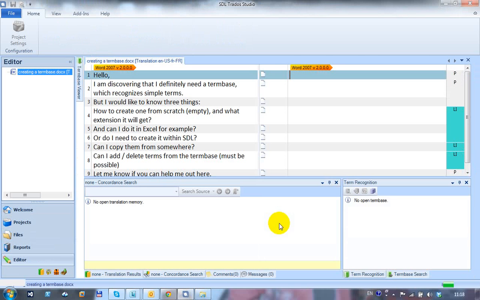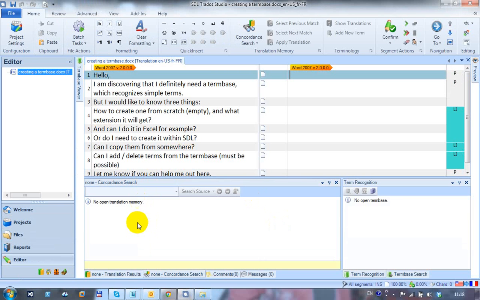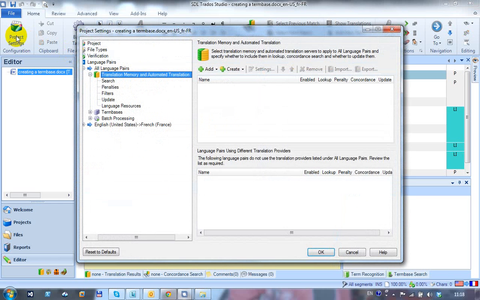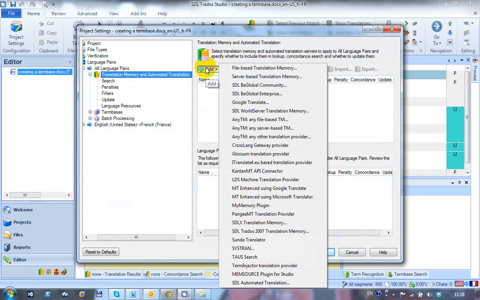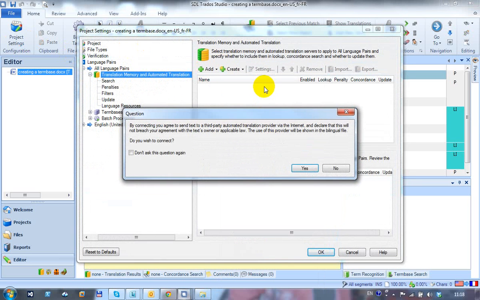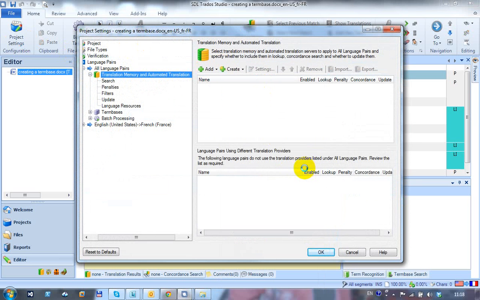So once the file opens, I've got no translation memory, I've got no Termbase associated with this whatsoever, just the file. So first of all, I'm going to go to my project settings and I'm going to add Be Global Community. This is a machine translation engine just to do the translation for me, to make it simple.